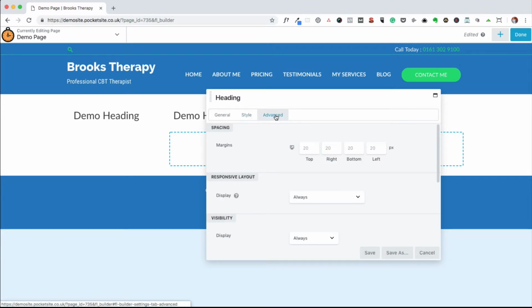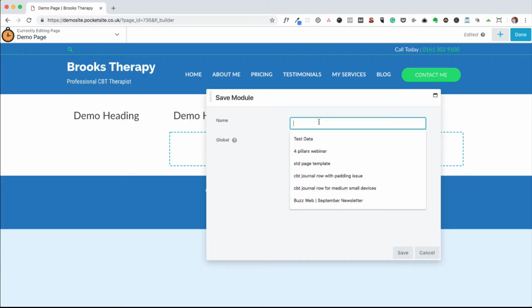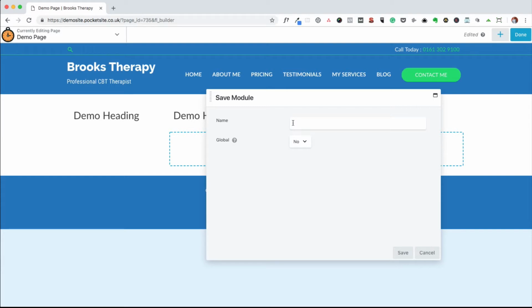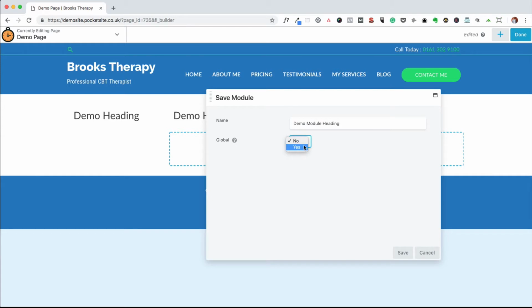In advanced, we've got all of our spacing ones, which are quite handy, so you'll probably go into those quite a bit. The other thing you can do is if you find you style a particular heading and you think, okay, well that's a style I want to use elsewhere, then you can actually save it away as a pre-saved module. So you can go Save As, you can bring up a dialog box, decide what you want to call it, and I want to call this one Demo Module Heading.